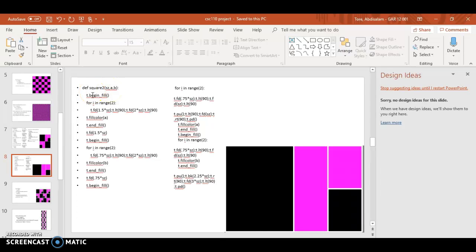T.begin_fill, for i in range 2, T.forward 1.5 times size, T.left 90, T.forward 2 times size, T.left 90, fill color A, T.end_fill, move forward 1.5 size, begin fill, for i in range 2, 0.75, left 90, 2, so it's this one, fill it as B, and move forward again. For i in range 2, T.forward 0.75, left 90, forward size, left 90, gets this one right here.